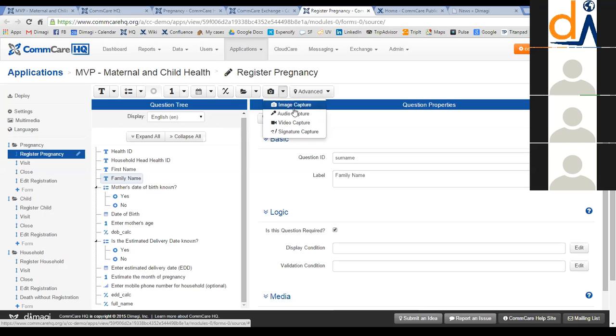The image capture and audio, I think you can do audio on Java, but I'm not 100% sure. I have to look into that actually. Image capture, video capture, and signature capture can all be done on Android phones. So if you want somebody to sign for something, or you want to take a video, or everybody always wants their picture taken.